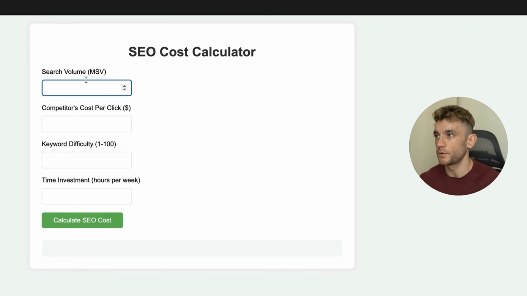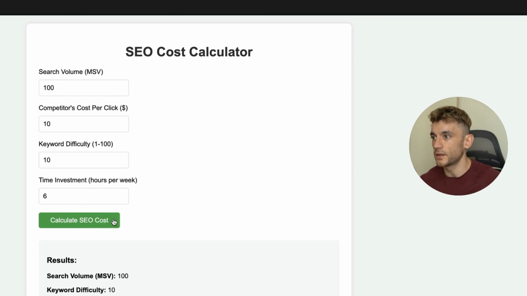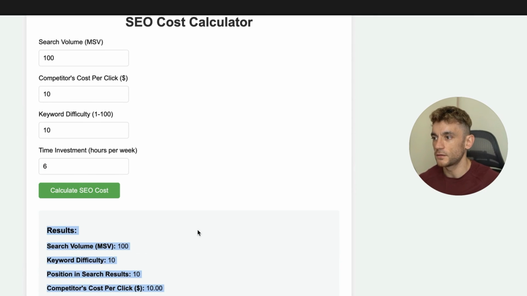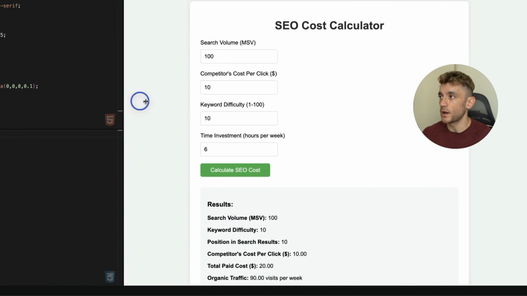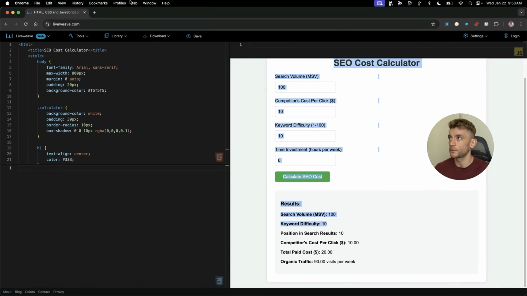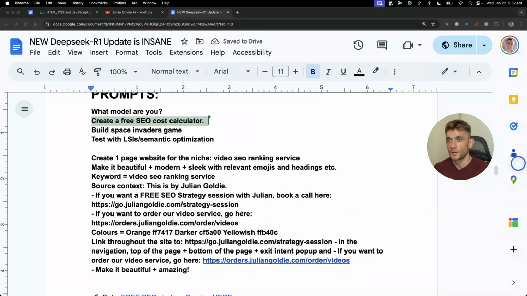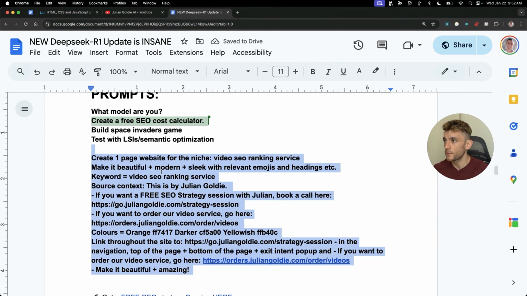And for example, if we put in a test and hit calculate SEO cost, the cost calculator works absolutely perfectly. Just wild stuff if you ask me. Just amazing how easy that was. Now that was a really simple prompt. We can take it to another level because obviously this is a reasoning model, so we can build stuff that's more complex, but you can see how easy it is to build whatever you want using this process step by step.